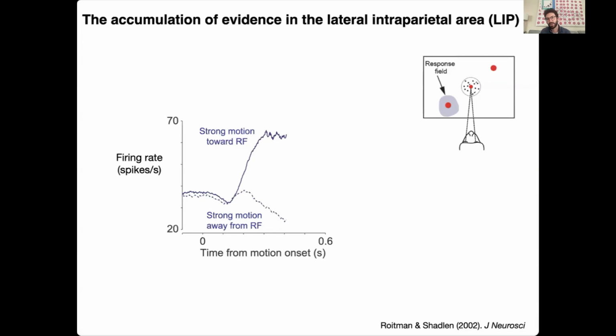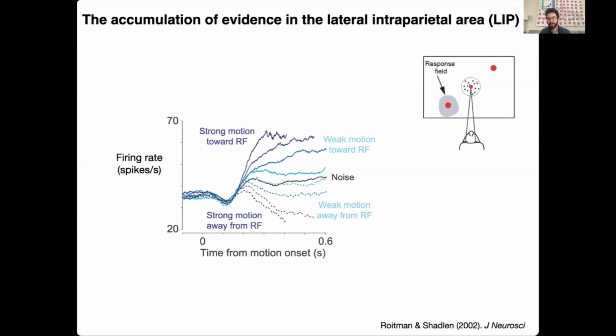right? So here, when the motion is strong, you have strong ramping up or down. When the motion is a little weaker, the ramping is less strong. And when you have a condition where there's just no motion at all in the stimulus, you have something that looks flat, again, on average. And then in between for those.